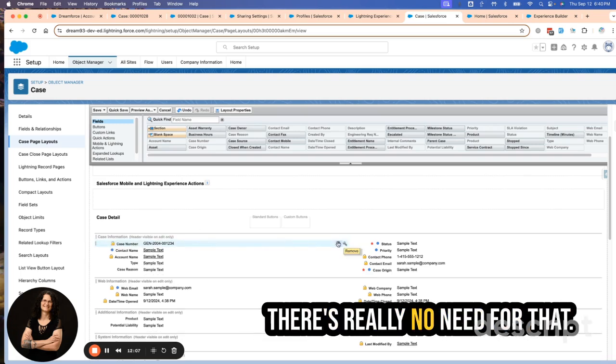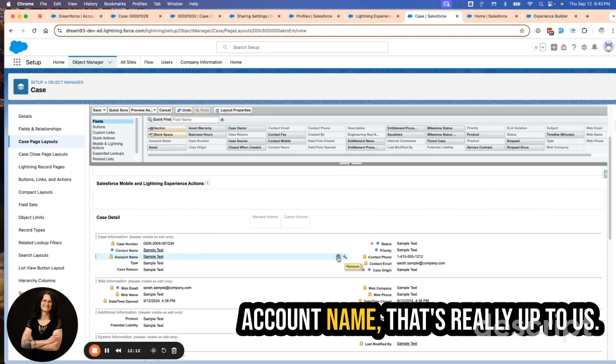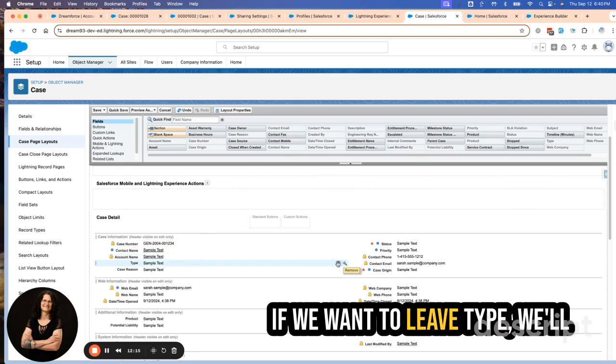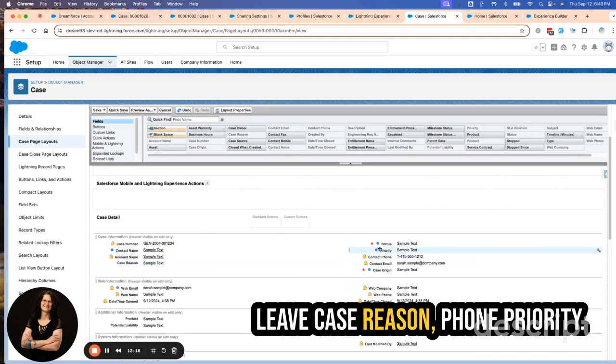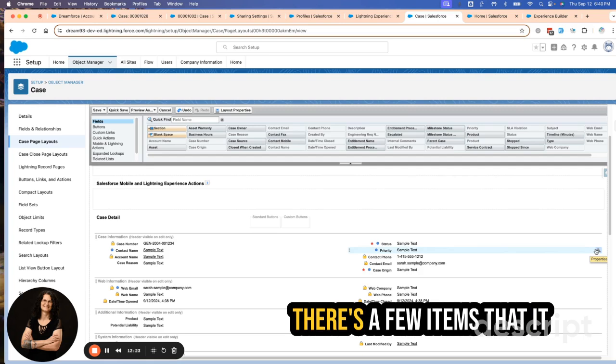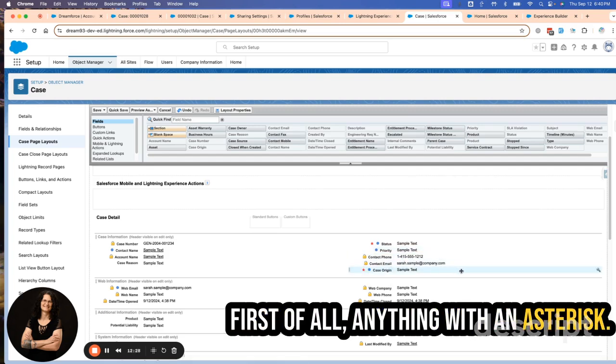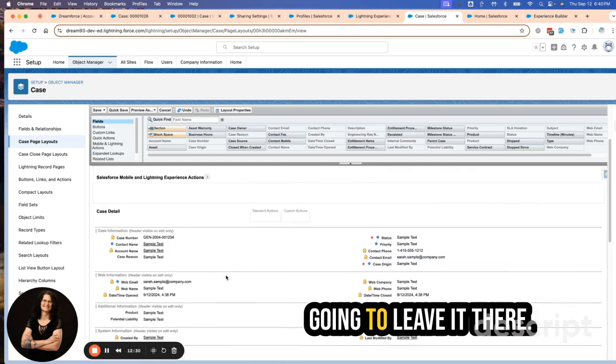There's really no need for that. Maybe case number, contact name will be fine, account name. That's really up to us. If we want to leave type, we'll leave case reason, phone, priority. We'll take priority. Let's see. Is it going to let us take it off? There's a few items that it does not let you take off. First of all, anything with an asterisk is required, so they're going to leave it there.